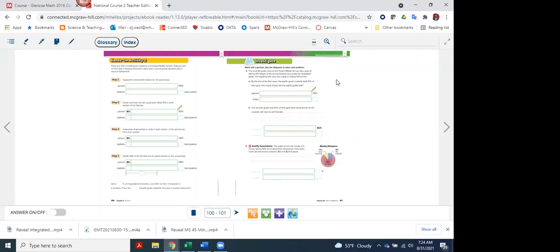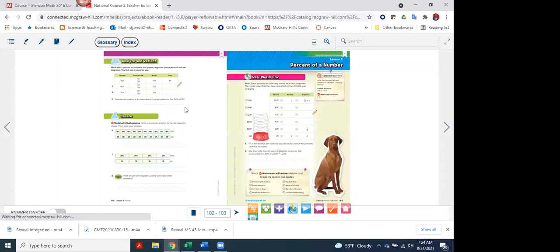So you're going to work with a partner and use bar diagrams to solve each problem. Okay. I scroll ahead one more page, analyze and reflect, and then create. So they're going to do some mathematical modeling here with these resources.